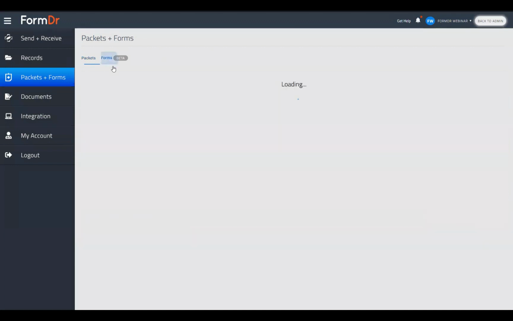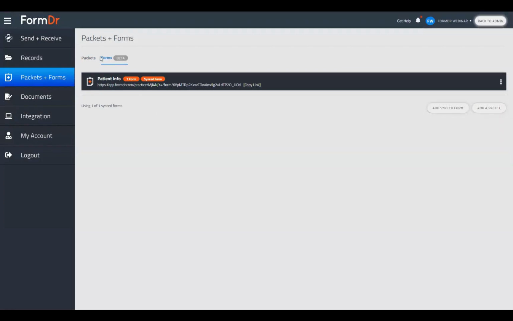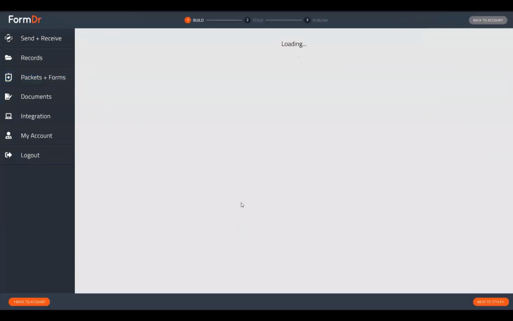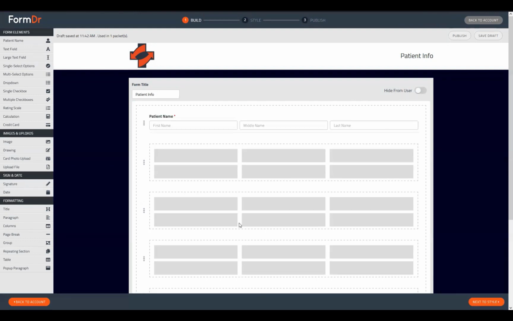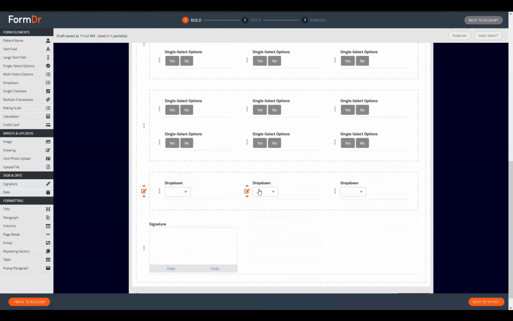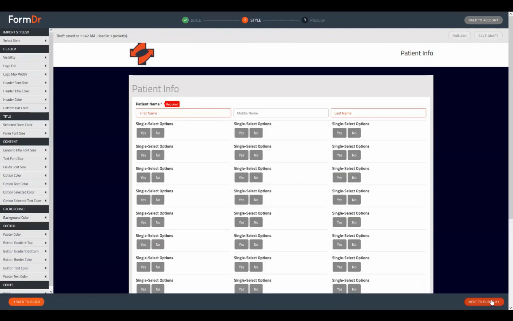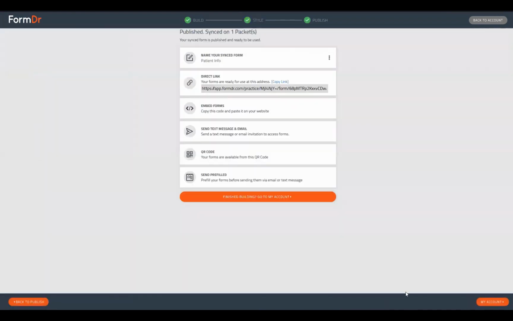But let's go ahead and take another look at our patient info form, which we have here set up as a synced form, and just take a quick look at that. We'll go ahead and go back into that edit forms, which will take us into our builder, and we can take a quick look at this form. And basically, I just have this set up as a demonstration form with several different sections of single select options, a few drop downs, and a signature. So we can go back and save this form. Just wanted to let you see it.